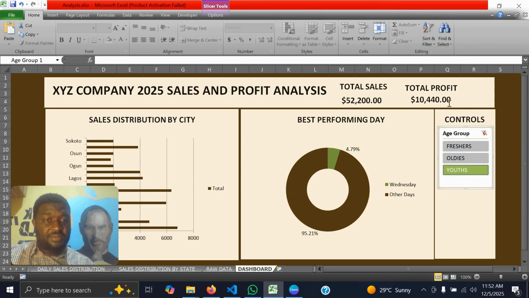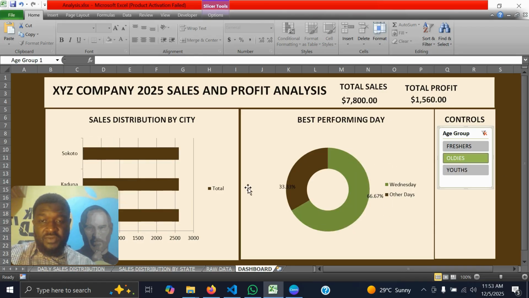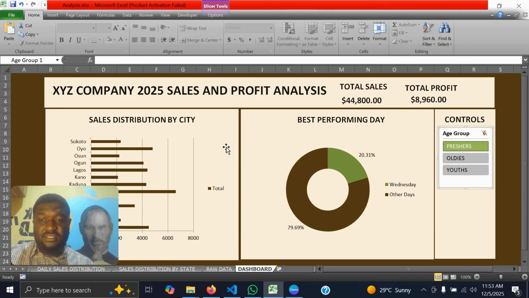Then youth. Youth are bringing in a total profit of around 10,000 with total sales of around 52,000 to them. And they are more active on other days compared to Wednesday. And these are the states they are active in. Oldies are more active on Wednesday. They are buying more in 3 states and they are bringing in a total sales of this. And freshers have a distribution close to youth. They are more active on other days as well. This is how you check. You create a design from analysis down to your front end and make it interactive.